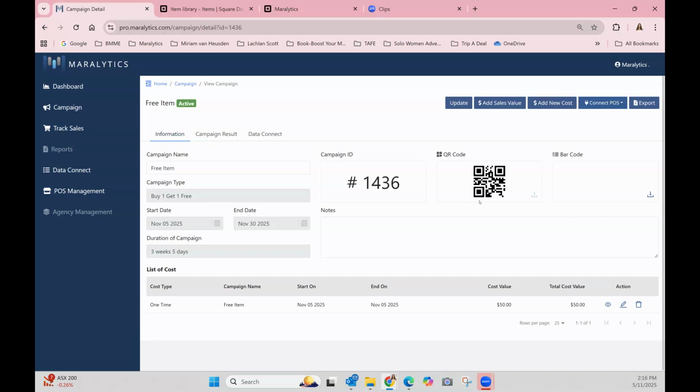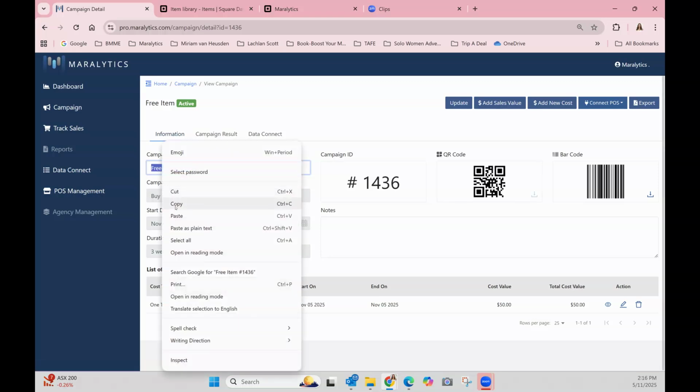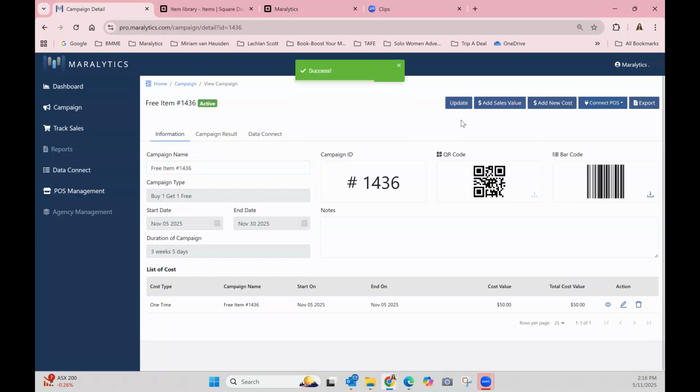All right, so what I like to do is just go back to the campaign. You can go and view the campaign here, and I just like to edit the name so I've got it the same as what the campaign ID is, so I can actually copy that. So great way just to update. Okay, and here's all our details.